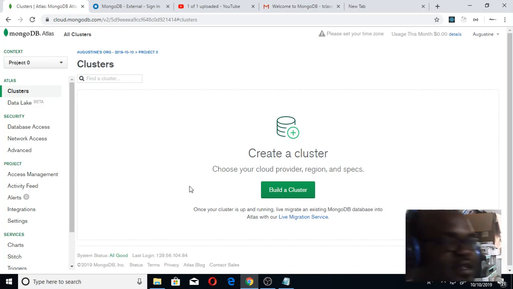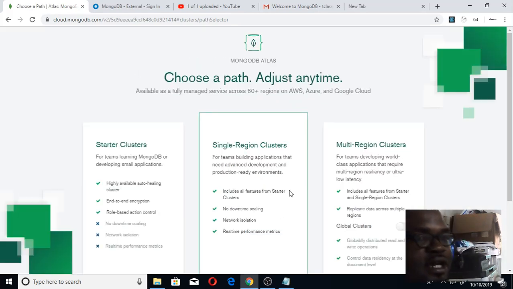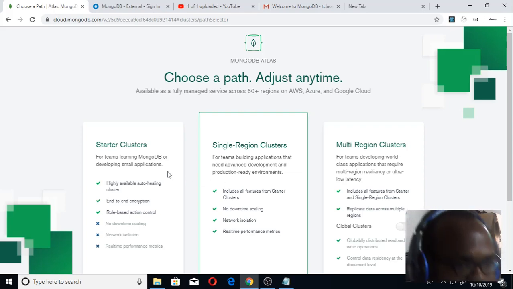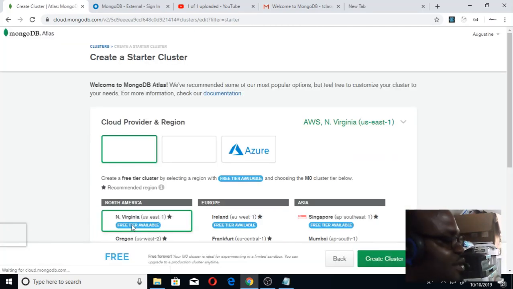So you can see that the cluster page is fully open. I'm going to click on build a cluster. I want you to follow the steps that I'll be following. You have starter cluster, you have a single region cluster, and you have multi-region. These are the clusters that we have. But you can see that this very one is $0.08, and you don't want to do something that you have to pay for because you're still in the development stages. So I'm going to use the starter cluster that is free. I'm going to click create a cluster. Make sure you use a free tier because you're just starting.